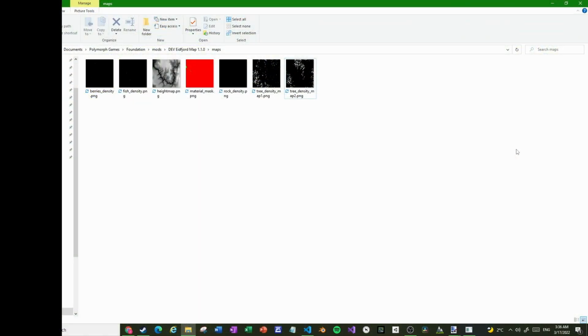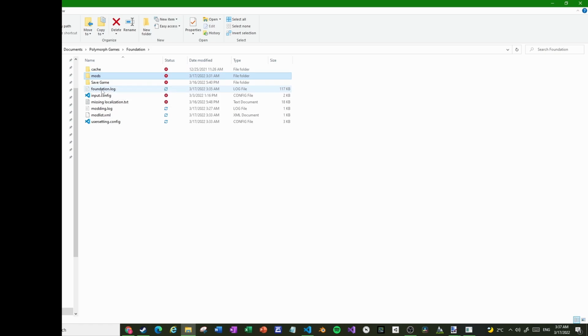The next step is in your Foundation folder on your disk drive within Documents, Polymorph Games Foundation. There is a file called foundation.log, and you need to open that file.